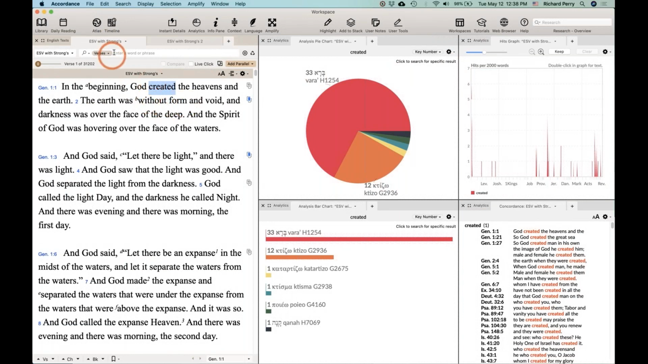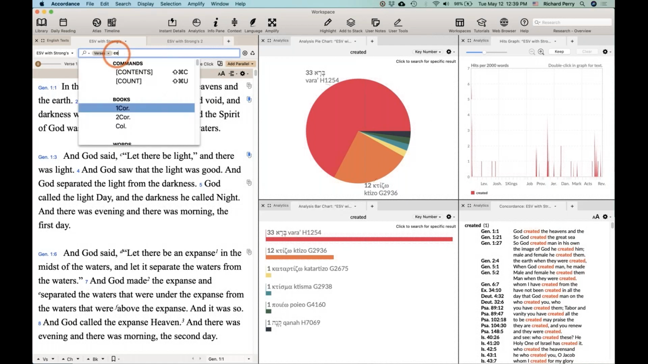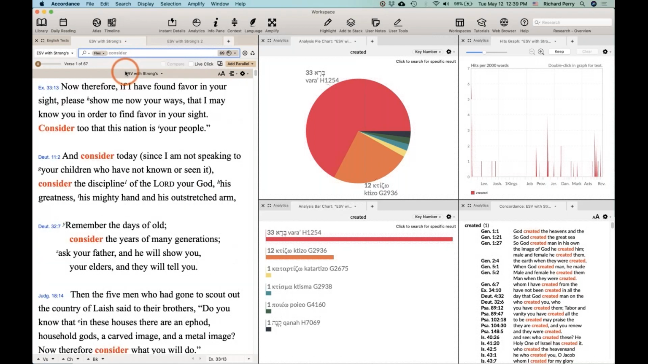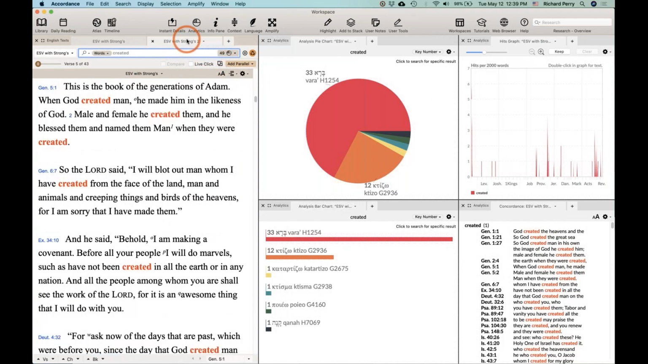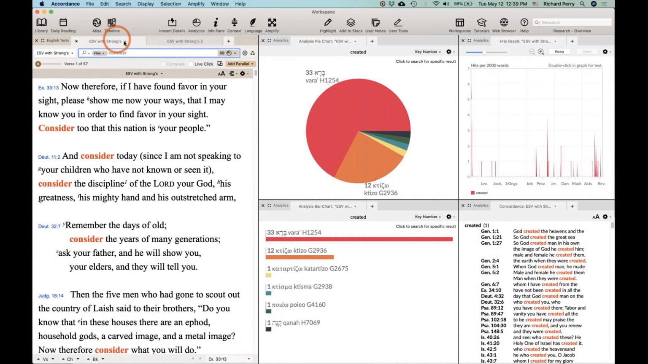Let's look for the word, what would be a good one, consider. I'm going to type it in James. It talks about the word consider. I'm going to hit enter. Oh, I need to do it from within here. Sorry. If you do it from within here, it actually right clicks and finds it there. So I'm going to do that.